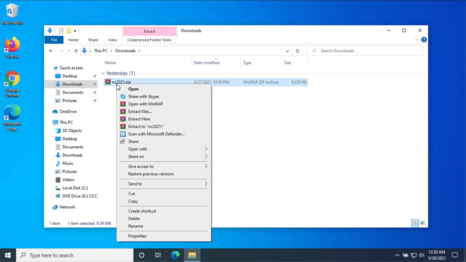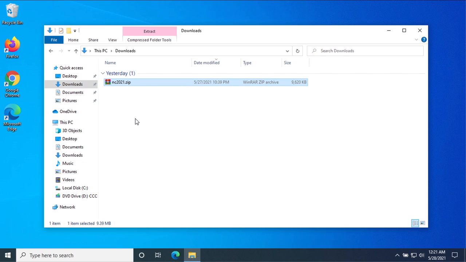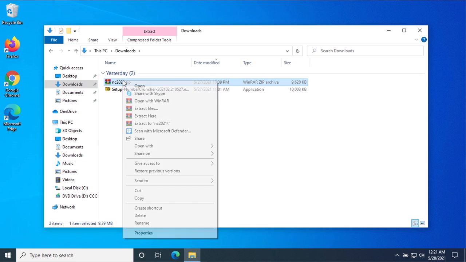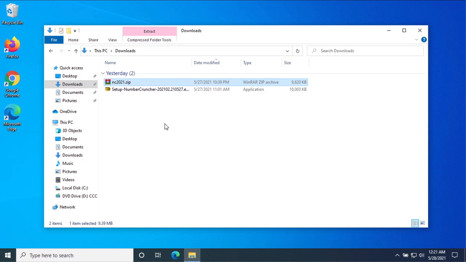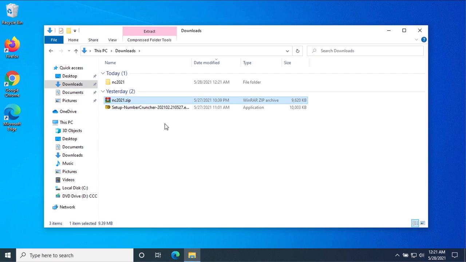I'm going to right click again, and I could say open with WinRAR, which is what we just did. It's the same as open up here. Extract files, extract to NC 2021, extract here versus extract to NC 2021. So it has probably most of the commands that you'd use right away, right at your fingertips, and that's pretty nice. And I also like that it's a simplified interface, whereas WinZip is pretty powerful, but gosh, it's got so much going on, my eyes kind of cross.